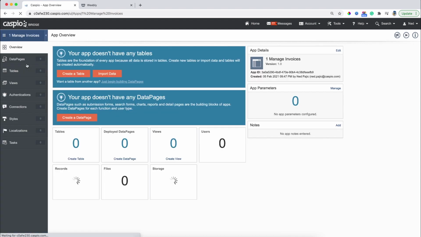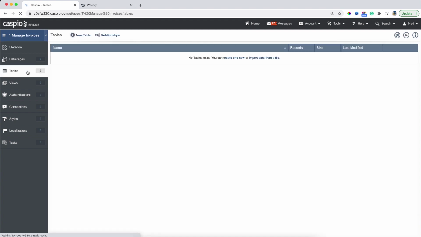And once you open the app, you're going to be able to see a list of objects on the left-hand side. And we're going to be using these objects to build our application. And the very first place where we always want to begin is going to be the tables object. Tables are the foundation of any app that you develop inside Caspio.